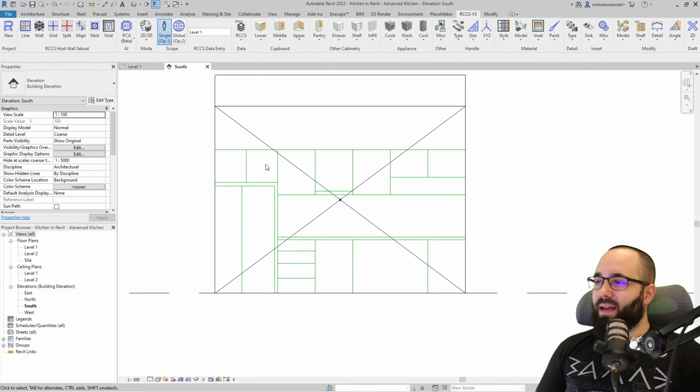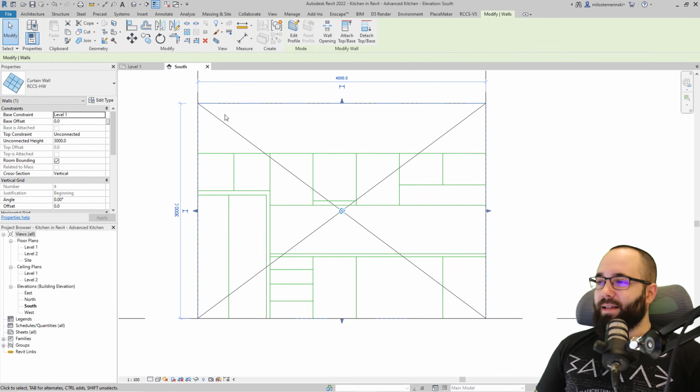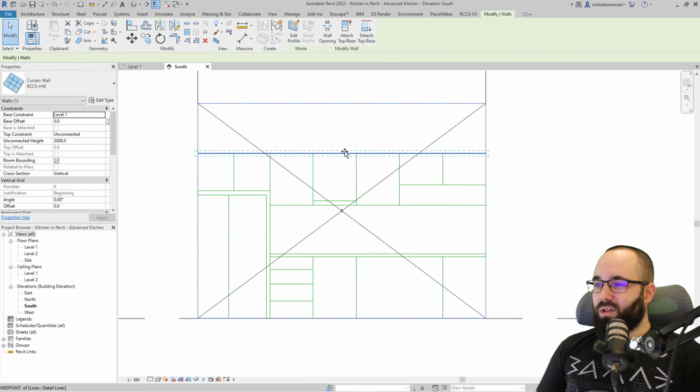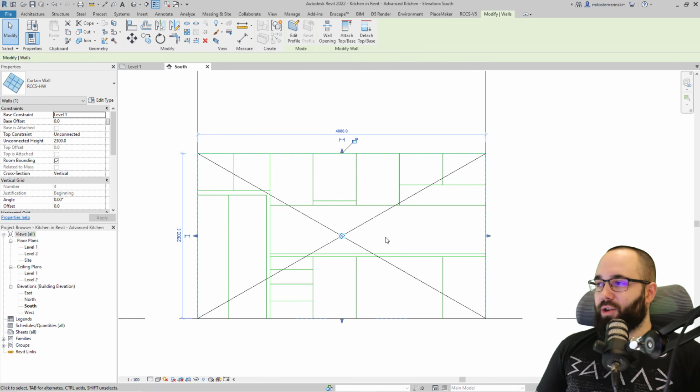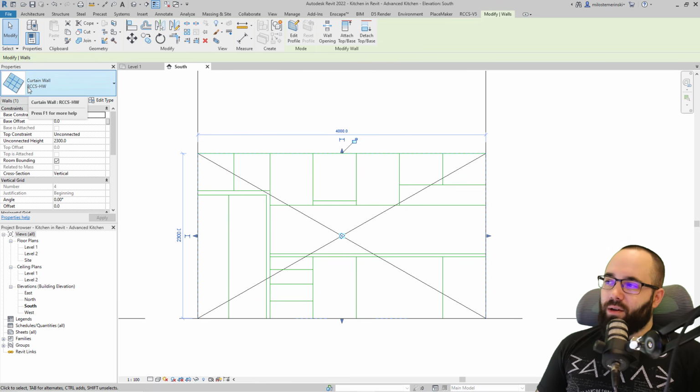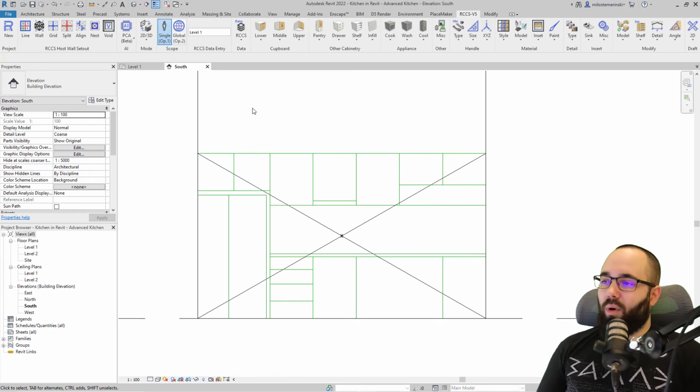Now when we go back here to our elevation, as you can see, this is that wall, and then I'm just going to make it a bit smaller to fit the kitchen. And here, as you can see, it's a curtain wall. It's just a simple curtain wall. And now we want to use this sketch in order to create all of these divisions as curtain wall grids.